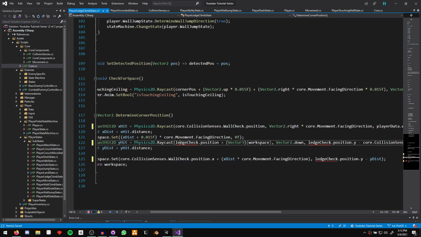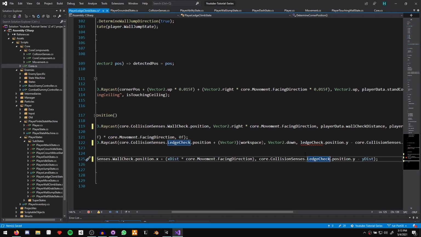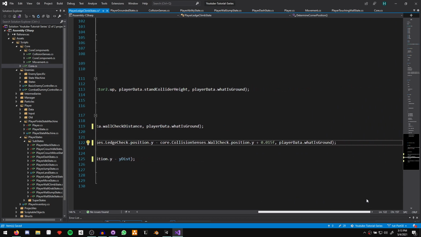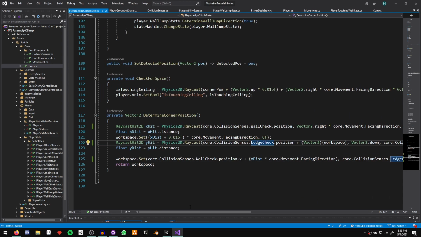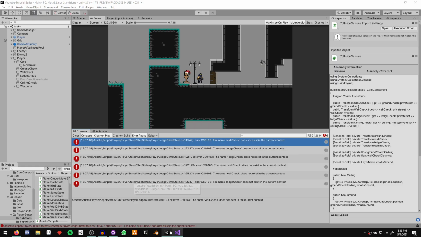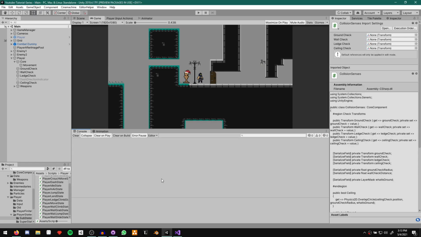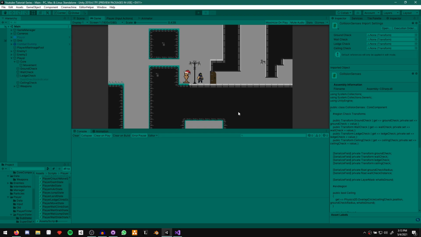Cool. And now for our ledge check, I'm just going to paste it once and remember to change it from wall check to ledge check. And then I'm going to copy it and then paste it in for the rest of the errors. Like that. Okay, that should be everything. Let's go back to Unity and see if it worked. Cool, no more errors. So there was a lot of things we changed there. We didn't get to test our flipping. And now we just want to make sure that our collision senses still work. So let's go ahead and run the game and see what happens.